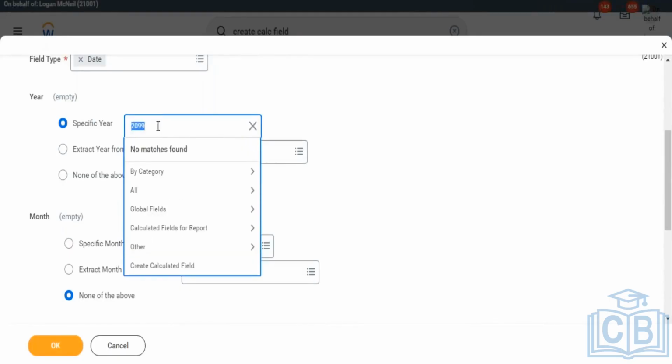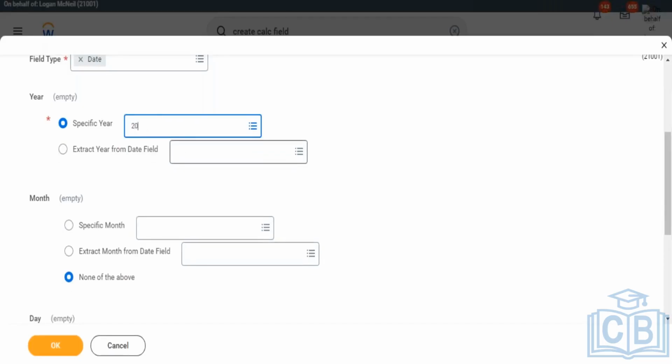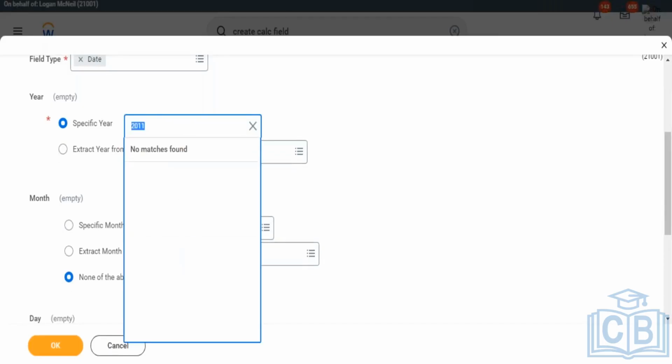Now 2099 is not available. We'll talk about that. For now 2022, let's see if it is available. If you see, these numbers are not available, right? And these are simple plain numbers. In Workday, when you create calculations, these numbers are not automatically available to you.